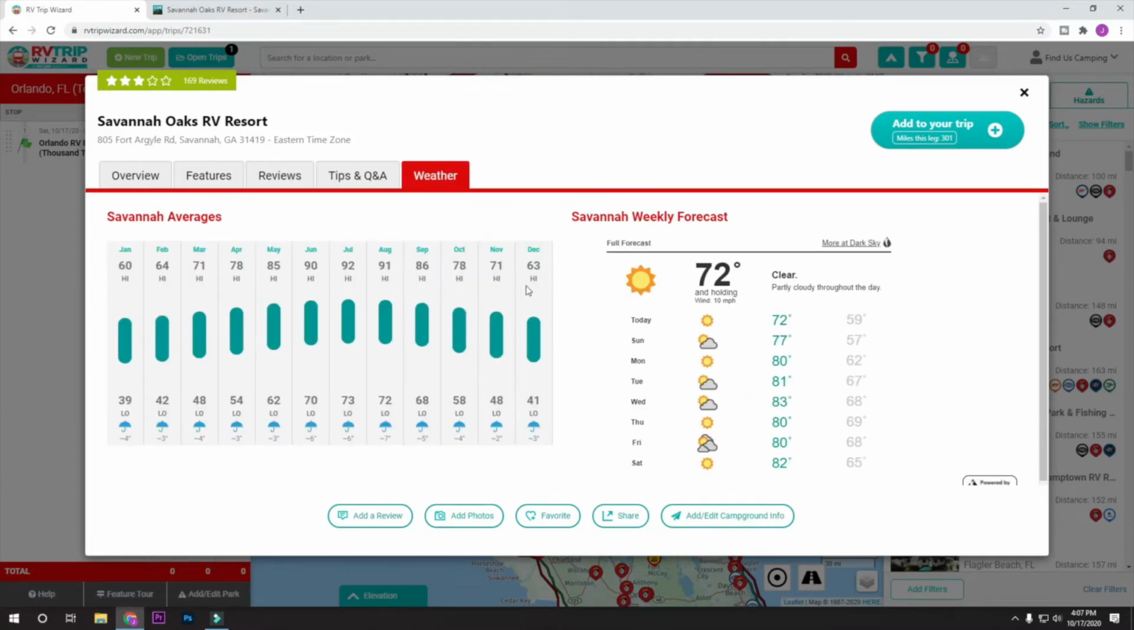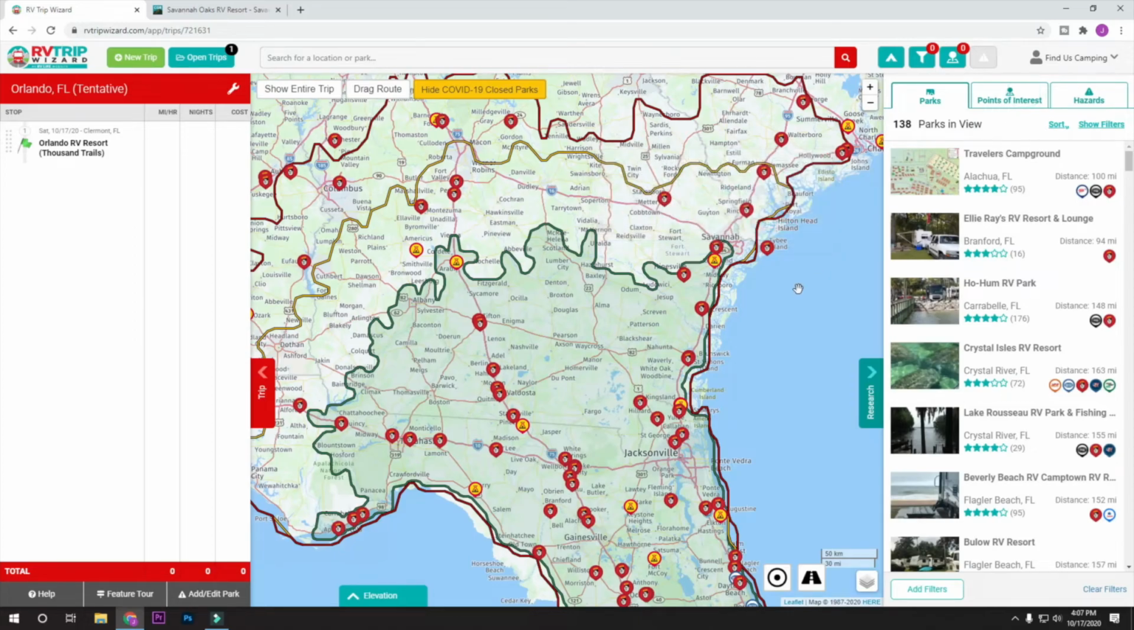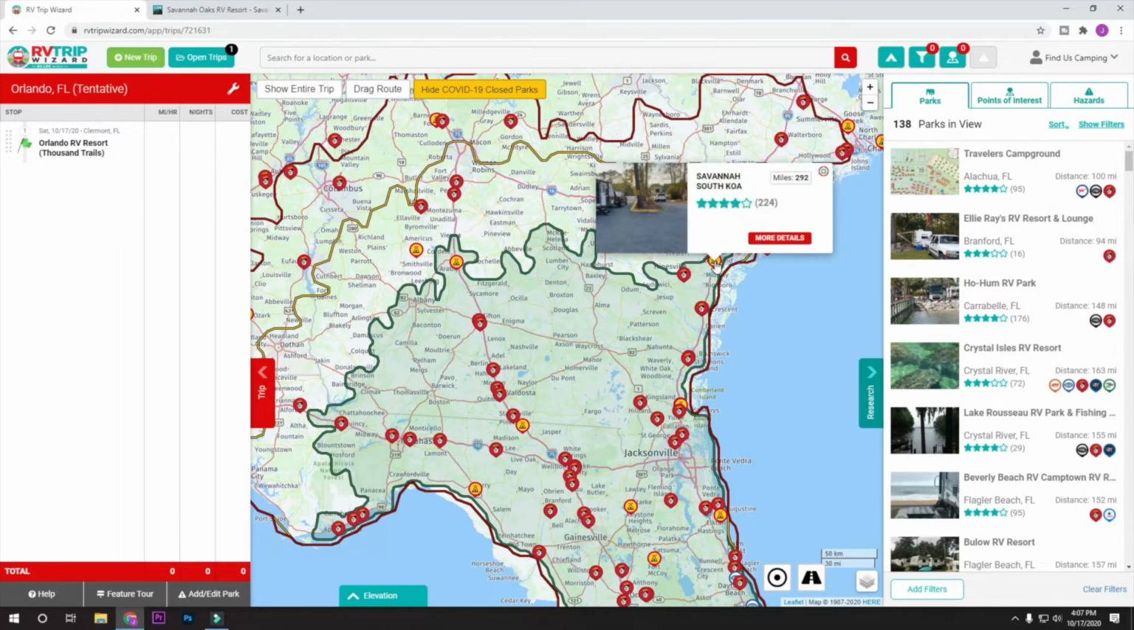So these are all great things. The weather will tell you what the current weather is and what it is during different months of the year on average. So we could just say that one's not the park we want. Maybe we want to check out this KOA. It has a higher rating.